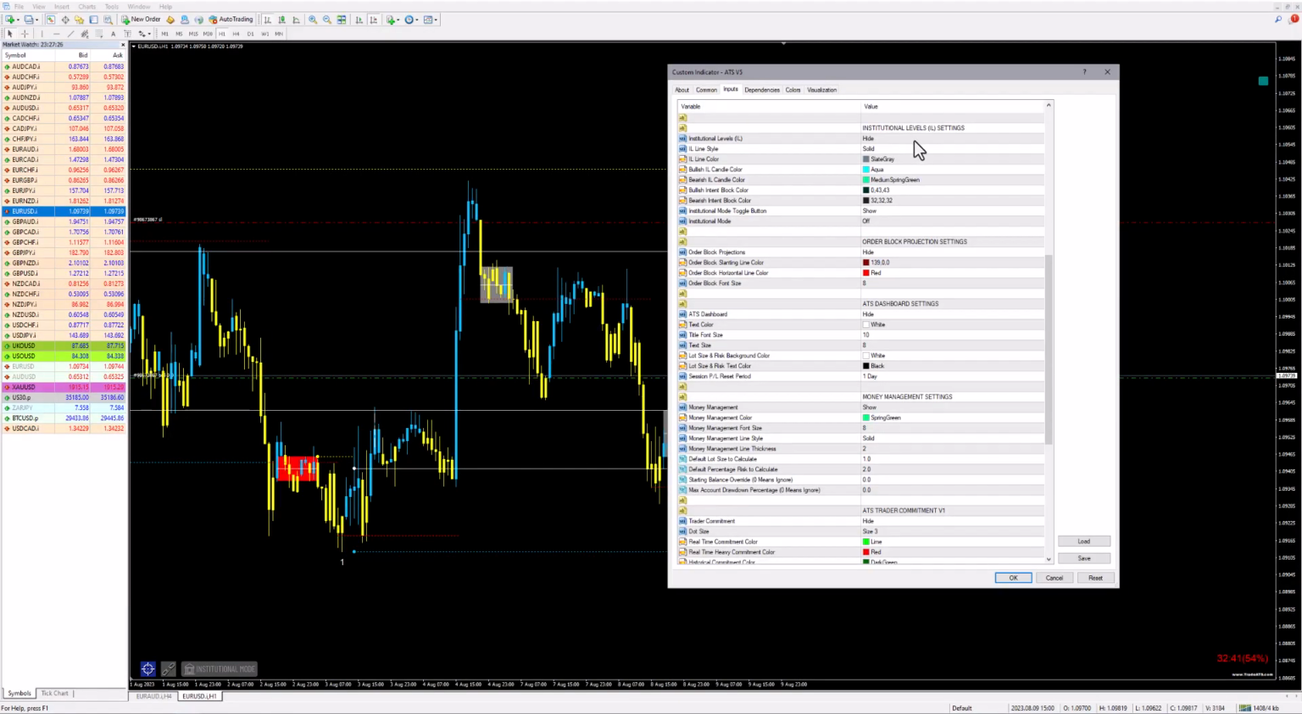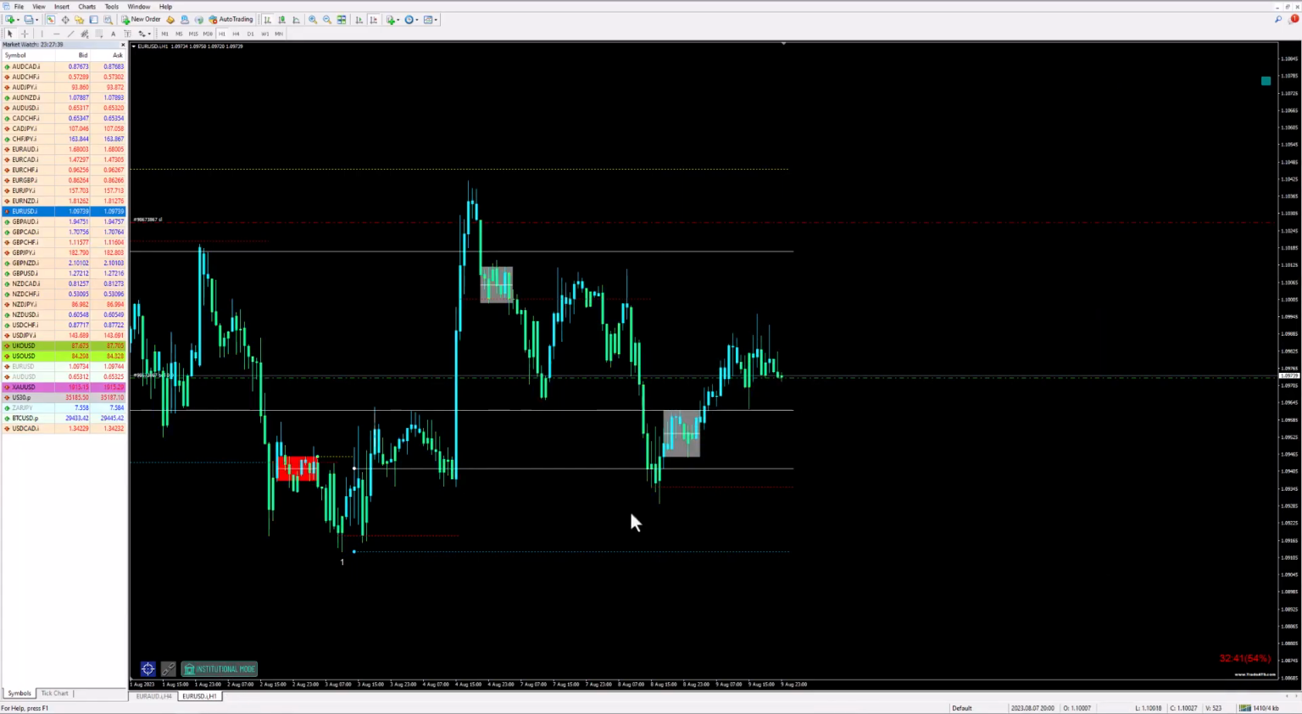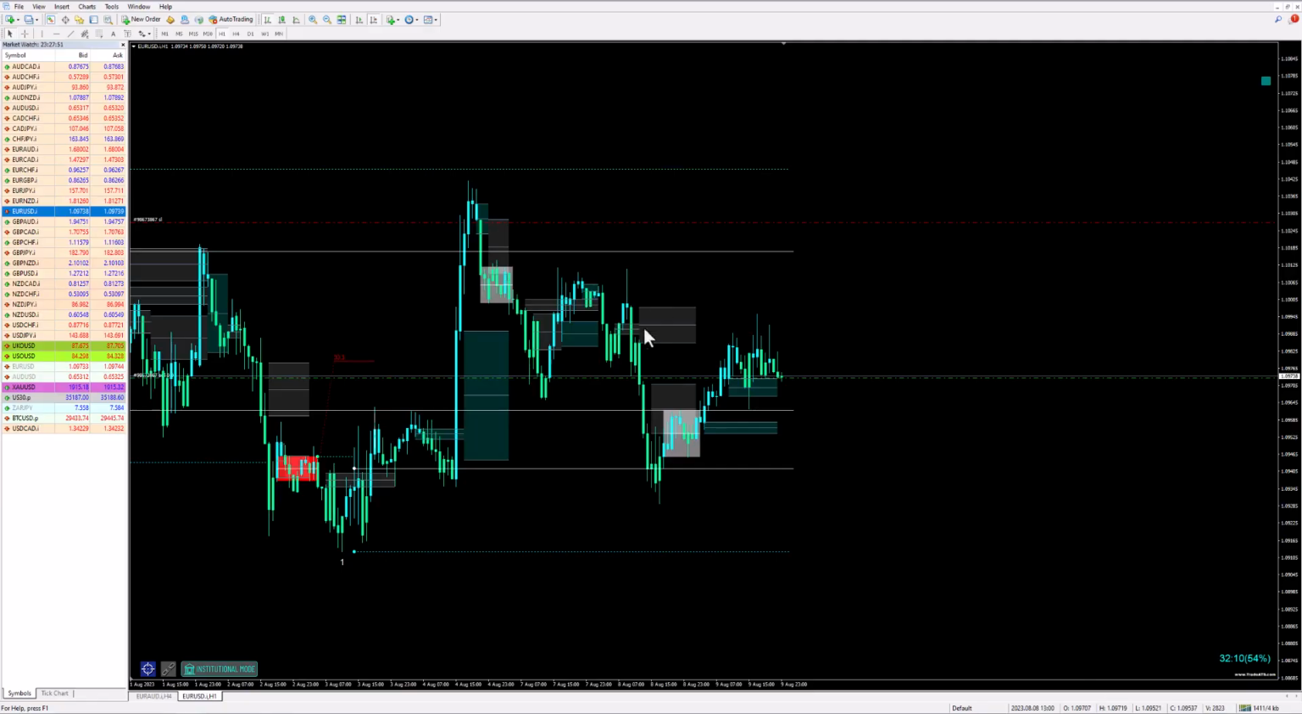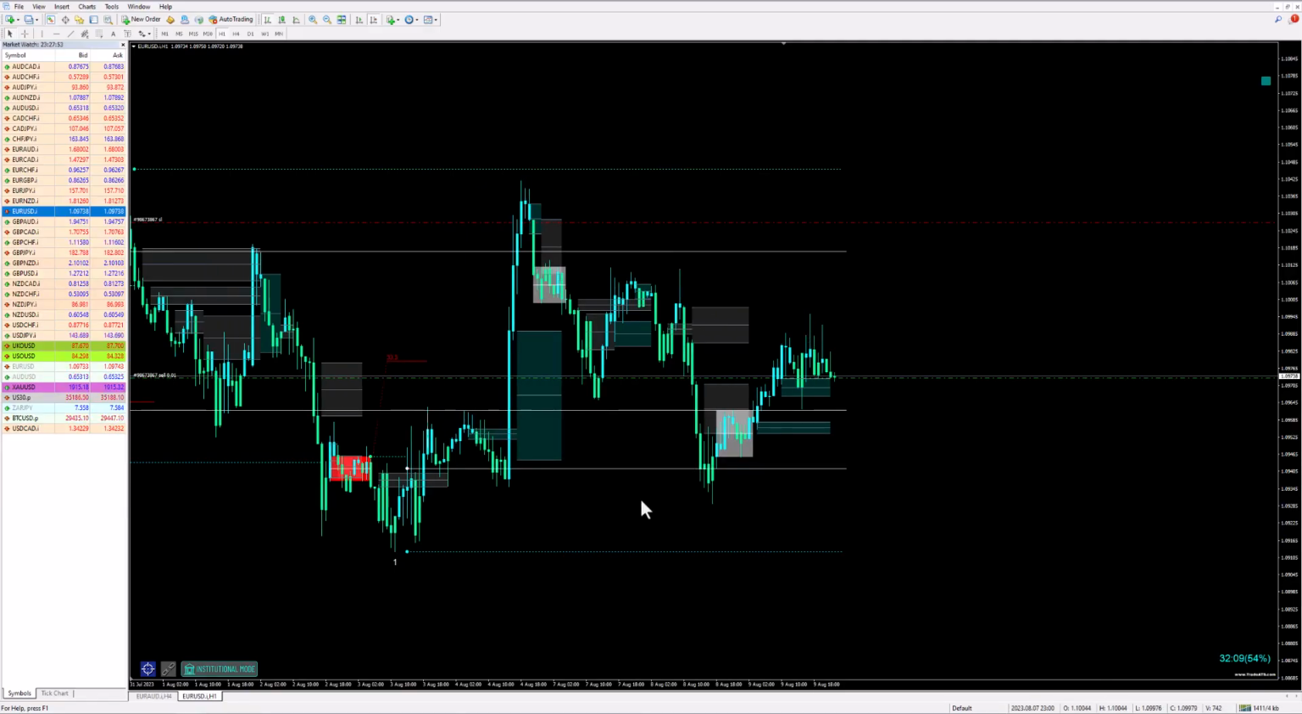Moving along, the next section that we're going to take a look at is institutional levels, or IL settings. Now, all of these options refer to what happens when you hit this institutional mode button. So let's go ahead and do so. And you can see that as soon as price ticks and we get a new piece of data from our feed, we should update and get all of our institutional levels and order block projections. There they are. Now keep in mind, institutional mode is not currently compatible with HA candles. So Heikin-Ashi candlesticks in institutional mode are not compatible.